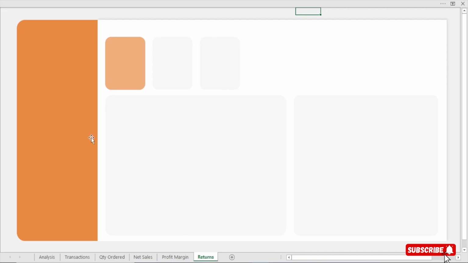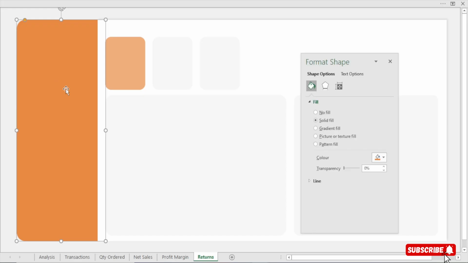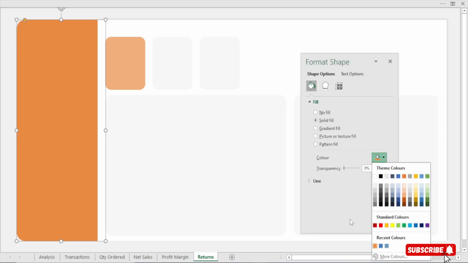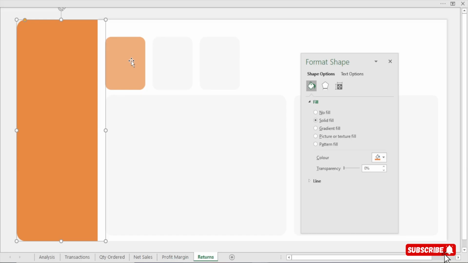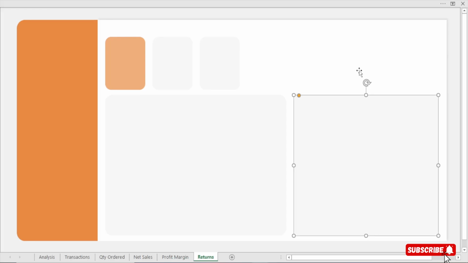Now the returns, I've done everything here. So if you want to know this color, the custom color I use is EB8B44 for this orange color, and then I'm using the same color here, but the transparency is at 30%. Perfect. And then this one was here. You just have to move it down and make sure it is the same height as this one.